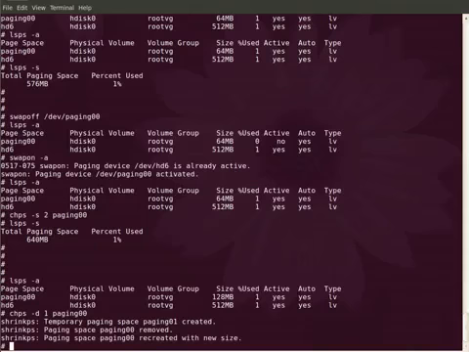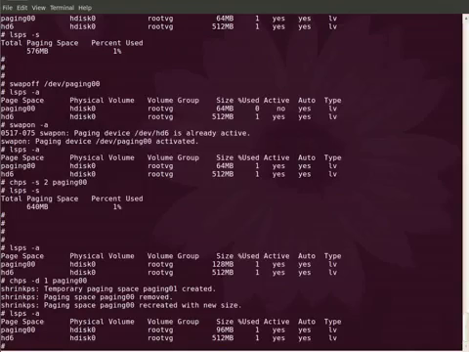Finally, the pages from the temporary paging space will be moved to the newly created paging space, and then the temporary paging space will be removed. So now you can see paging00 was decreased from 128 MB to 96 MB. So this is how you increase or decrease a paging space. The only thing you need to check while increasing or decreasing a paging space is the amount of free space in the volume group.